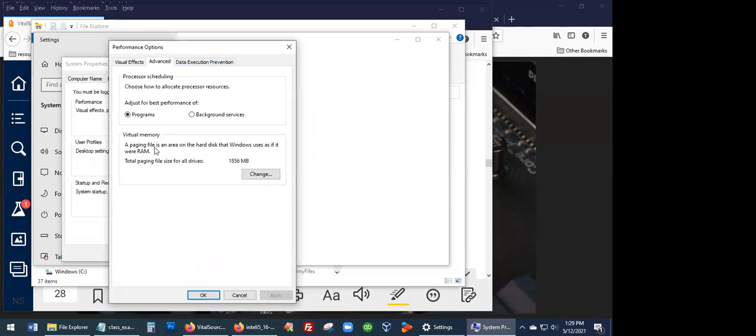It says a paging file is an area on the hard disk that Windows uses as if it were RAM. So on your computer, besides your RAM, there's a reserved spot. We can say it's kind of like a backup memory that Windows uses on your computer. Make sure you don't change anything here. Windows sets the number automatically.